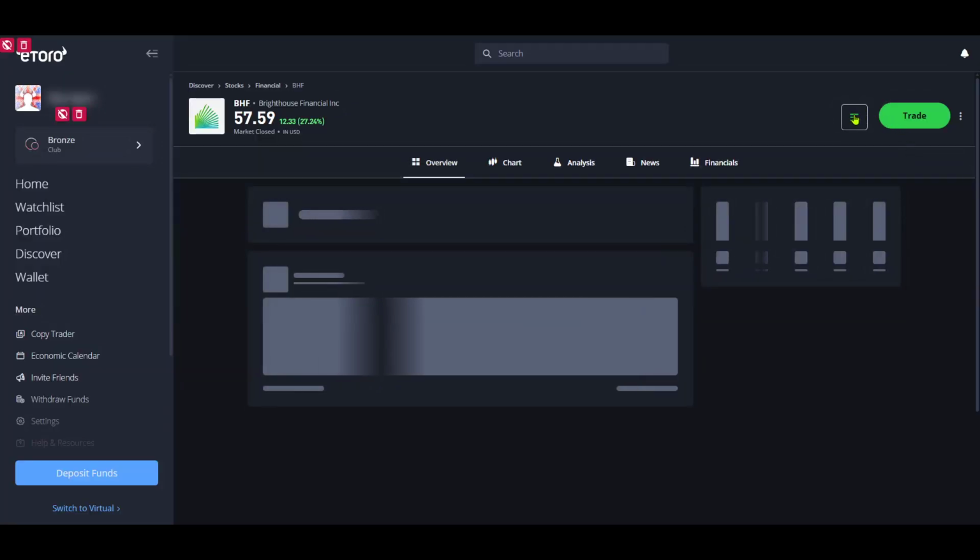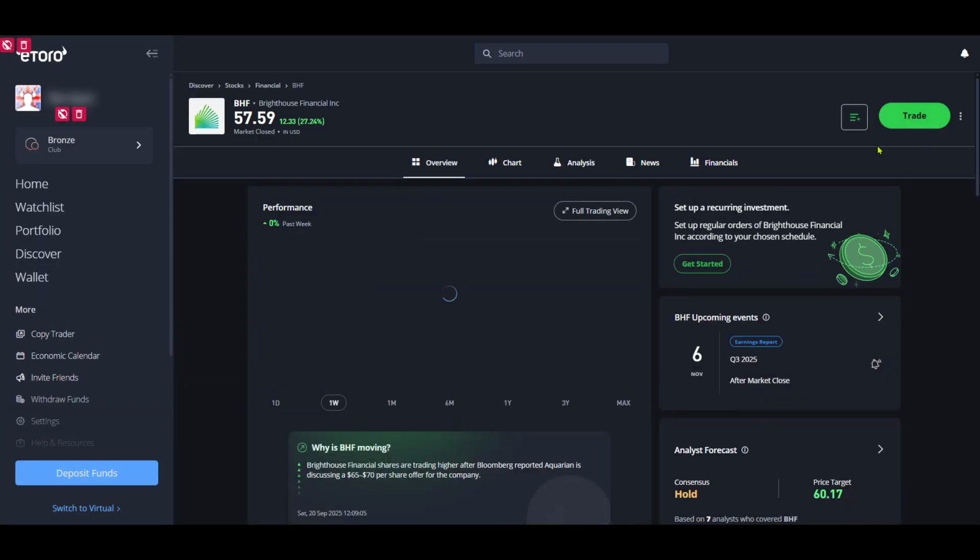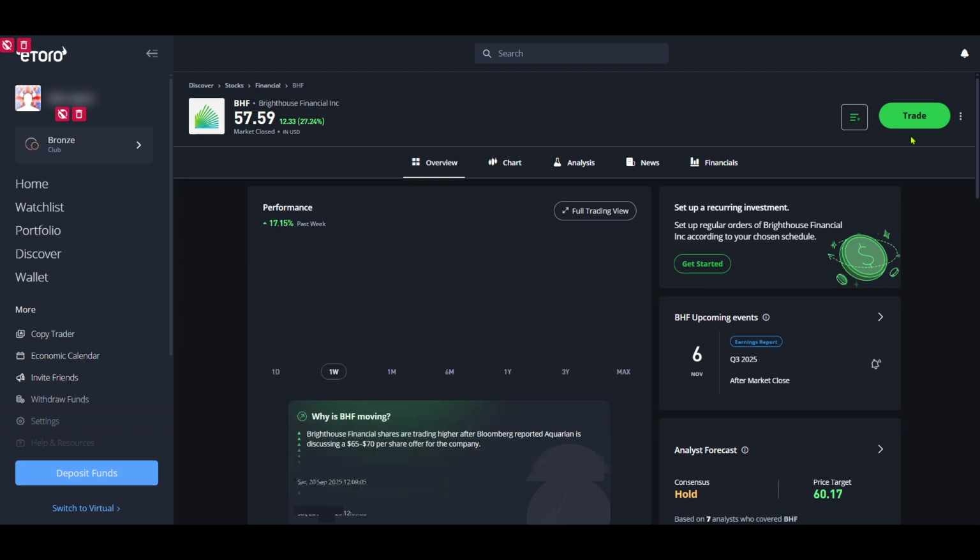Once you've zeroed in on the assets you're interested in, it's time to add them to your portfolio. On eToro, this process is straightforward. Once you select an asset, you'll see options to add it to your portfolio. Take your time to evaluate the potential returns and risks involved with each asset before making your decision.